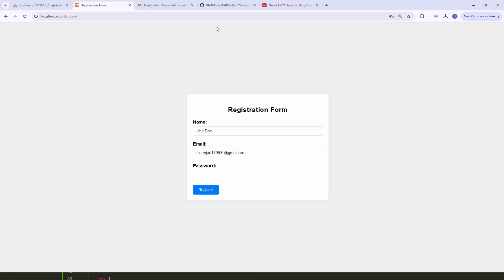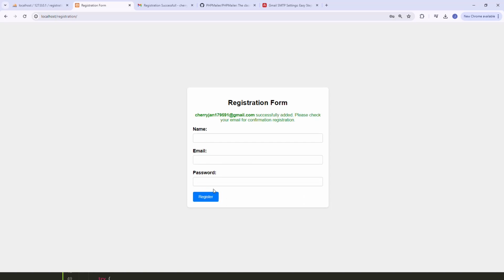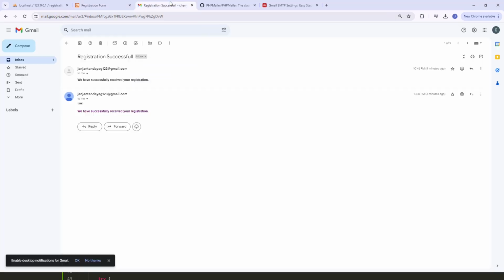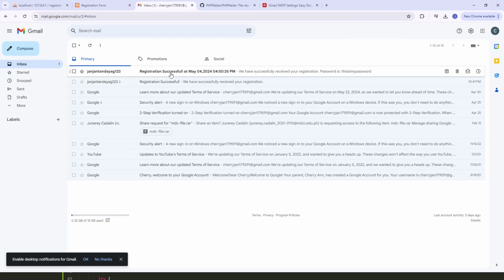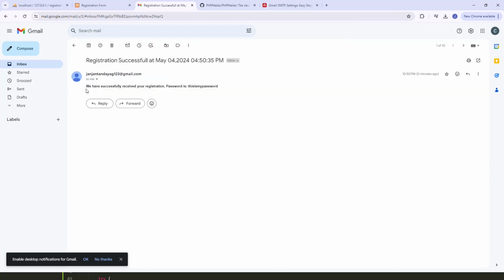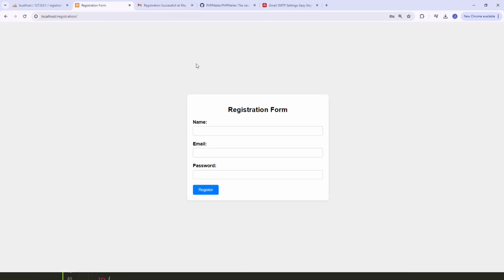So now this looks good. Let's try, then let's do password and then register. As you can see, it's successful. And if we go to our email account, we have a new email, and here, as you can see, the password is included. So basically that's it.